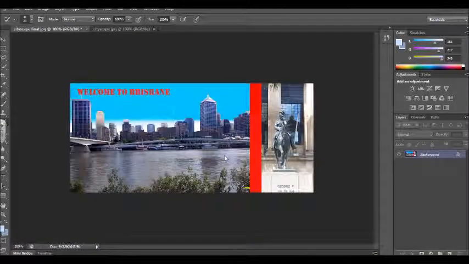Welcome to your first Photoshop tutorial. In this tutorial, we're going to have a look at how we can create a postcard called Welcome to Brisbane by adding text, adding two images to our canvas, adding a border, putting a gradient in our sky, and changing the text contrast.